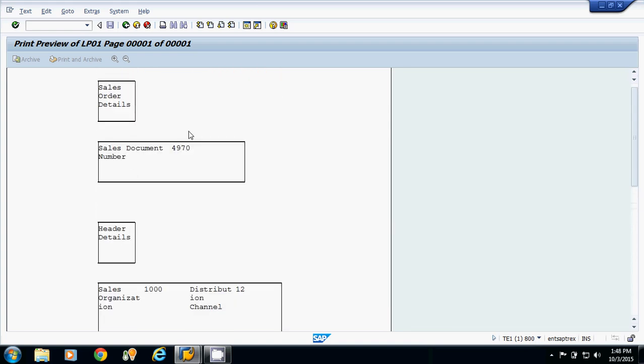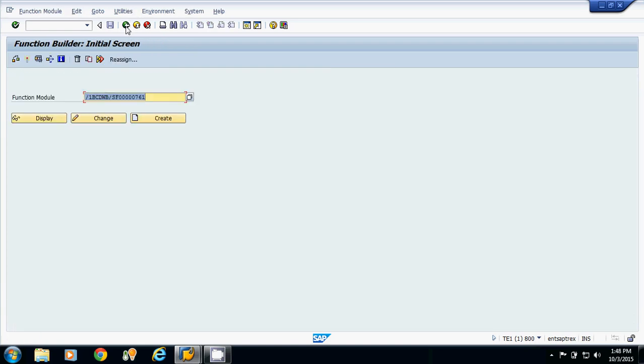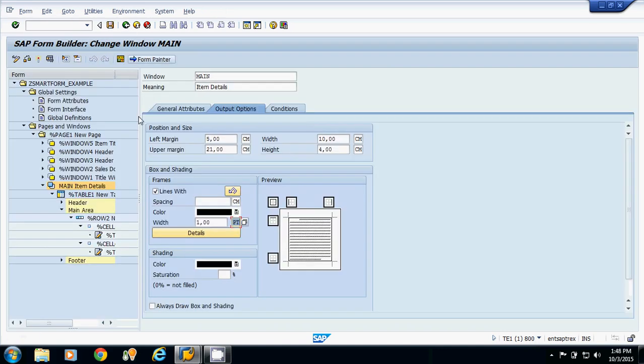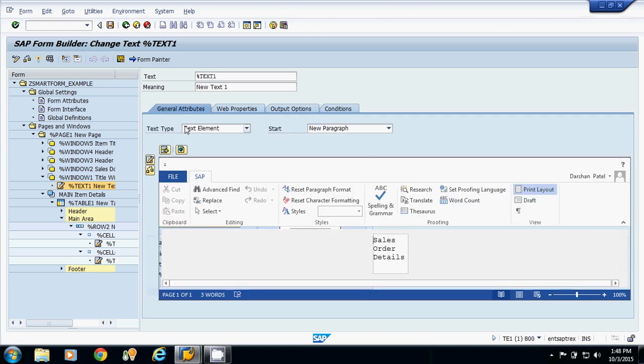Now in this topic we will discuss various types of text in smart form. Now what are the various types of text in smart form? Suppose I am going for the first window. I am going for text. I am going for general attributes. I am going for change mode of the smart form. See, these are the various types of text in smart form.